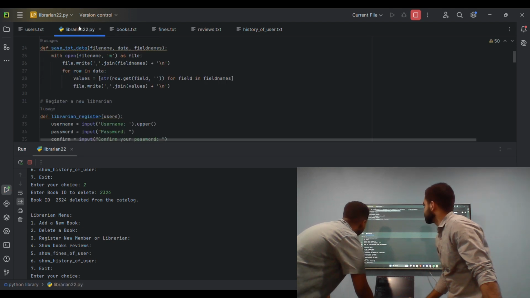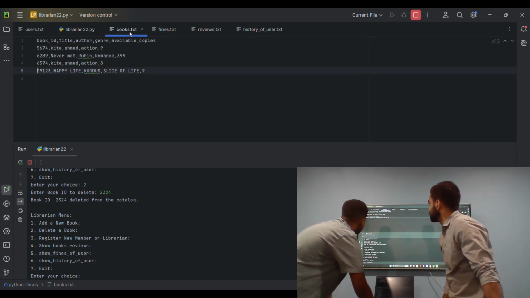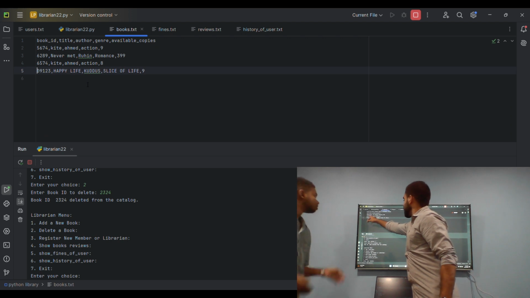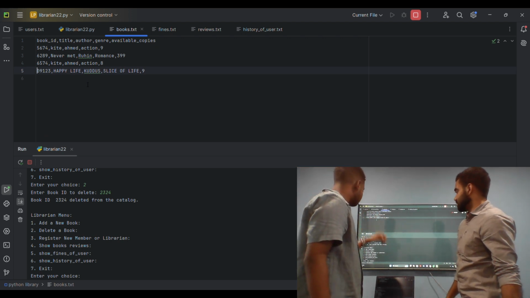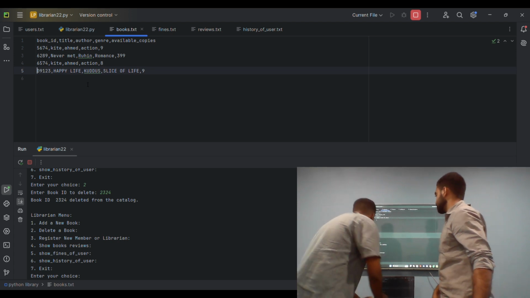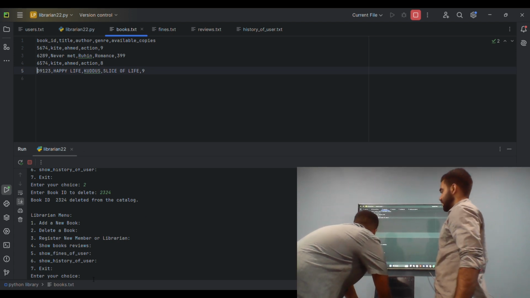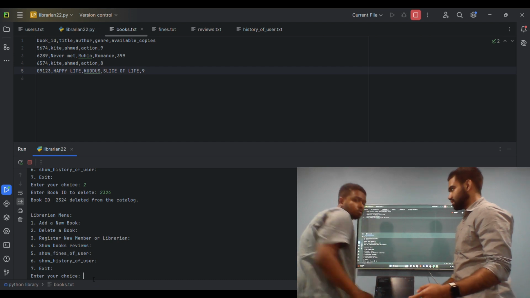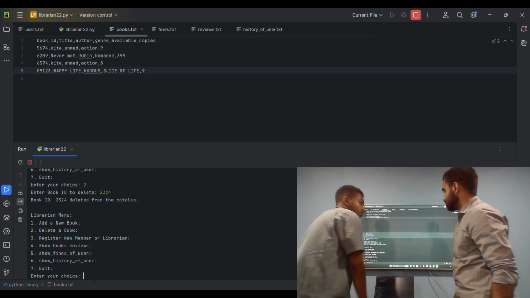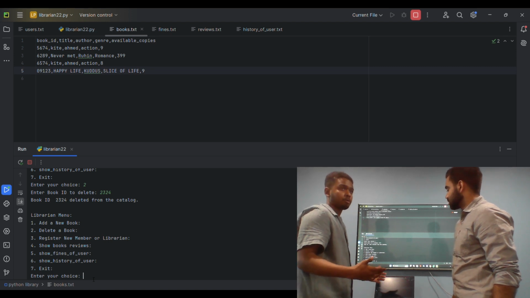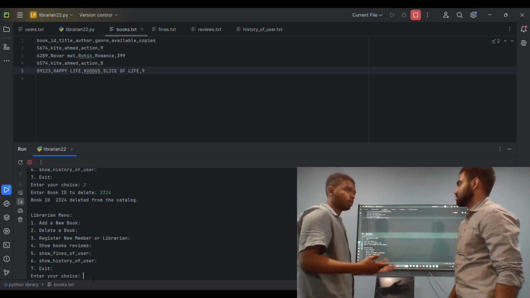Now we're going to see whether it's updated or not. So now we can see that that book doesn't exist anymore. It has been deleted. Okay. So now we go to option 4, as 3 we have already mentioned. Now we can go to the member menu to see how a member can borrow or return a book.